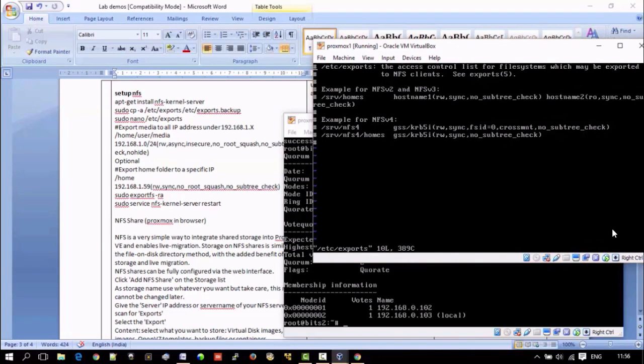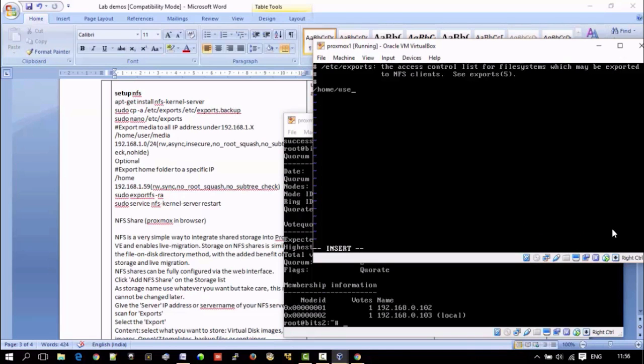As is specified over here, I will include the path and specify the IP address for the network in which it is actually present, and provide what kind of permissions or activities could be done on this particular folder, which is the NFS folder. So rw is possible, async is possible, and we are saying that it is insecure, and there is no_root_squash, no_subtree_check, and it is not hidden.